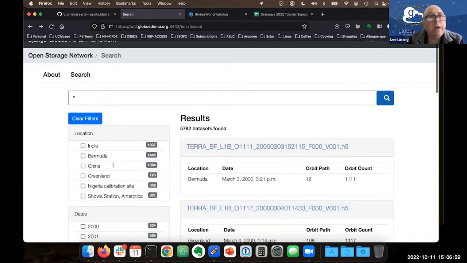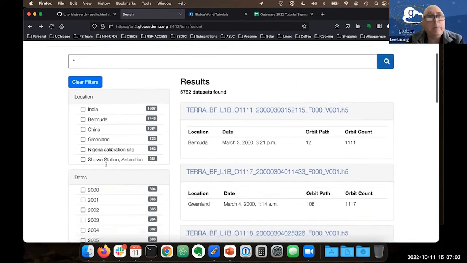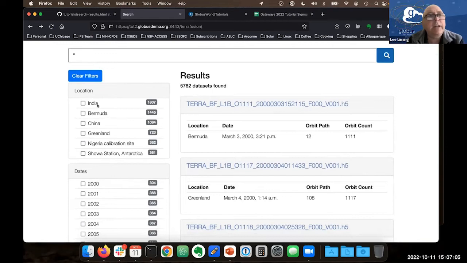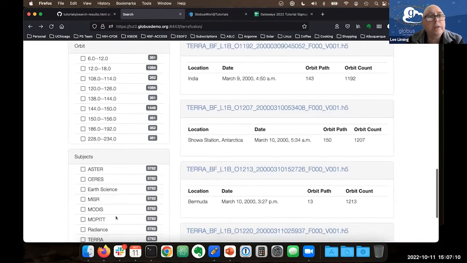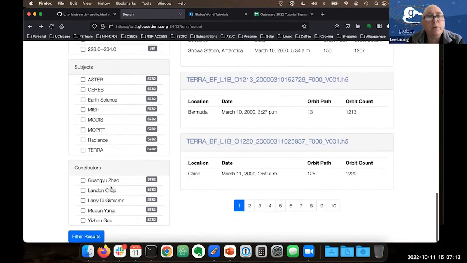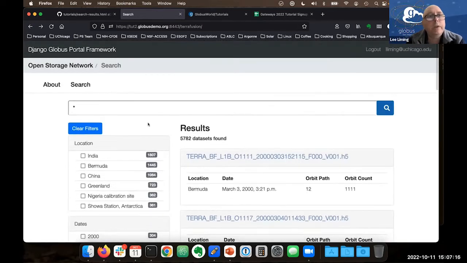Notice that when I look in the search screen, I see an index that has things like locations and dates, orbit groups, the specific orbit, subjects, and contributors. Those were the search facets that were configured in the default deployment of the Django Globus portal. This is a data set based on Earth observing satellite data, so it's basically all satellite generated data.